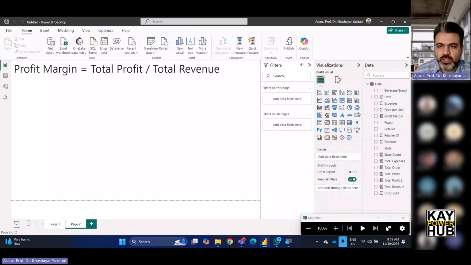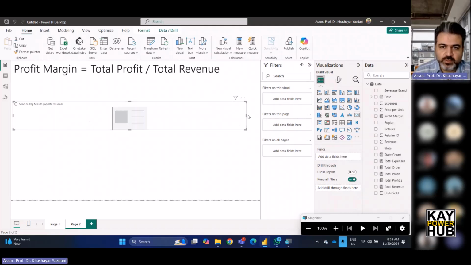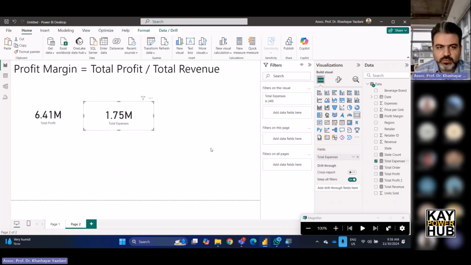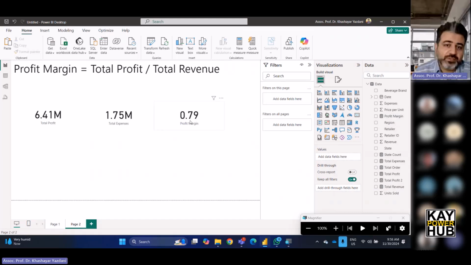Now I'm clicking again the blocks. First block is total profit. Second block, I put here total expenses. Third block, I put here profit margin. Okay, profit margin is in percentage. 79 means 79% of this is profit margin.